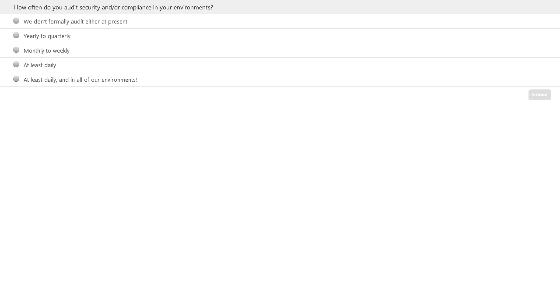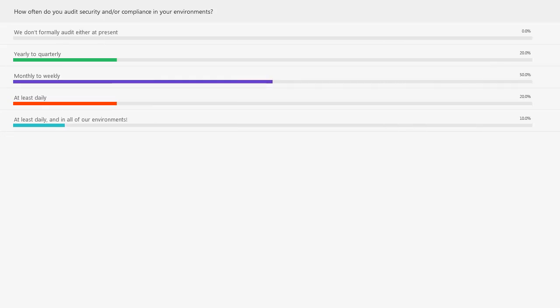All right, let's see how we did. So it looks like everybody's doing some kind of auditing right now, and it's a pretty even split. It looks like about half of folks are doing those audits monthly to weekly, 20% yearly to quarterly, 20% at least daily, and 10% doing it daily or better in all of their environments.